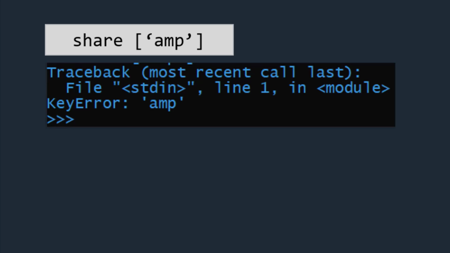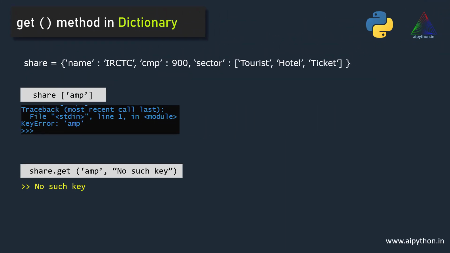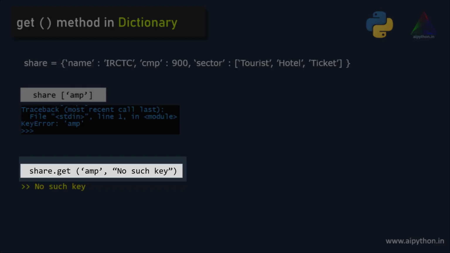Obviously AMP is not present in this share. So there is a method called get. This is the reason why we use the get method. In case we don't know whether the particular key is present in the dictionary or not, we'll use this method. We can write share, the name of the dictionary, dot get. This is a more precise method to find out a particular key. Here it is AMP, comma.